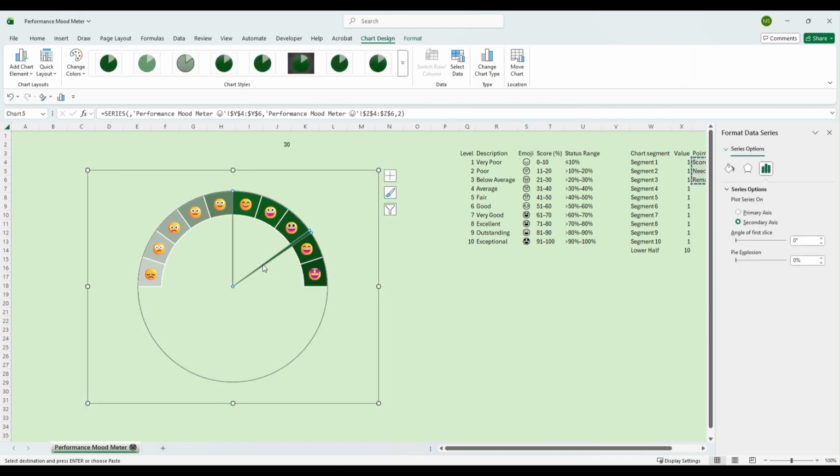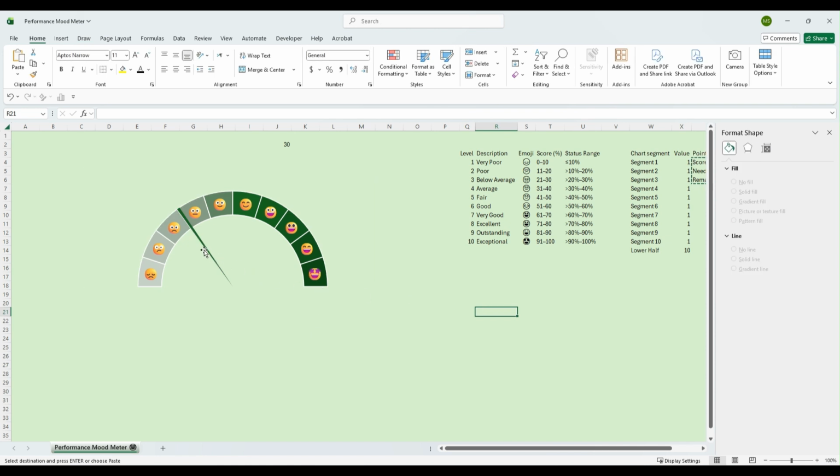To fix this, select the pie chart. And in Format Data Series, adjust the angle of the first slice to 270 degrees. This will align the needle precisely with the corresponding score. Changing the score will now move the needle smoothly and accurately.